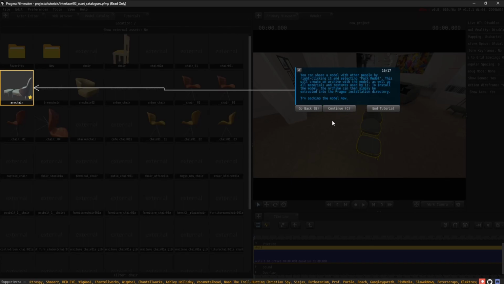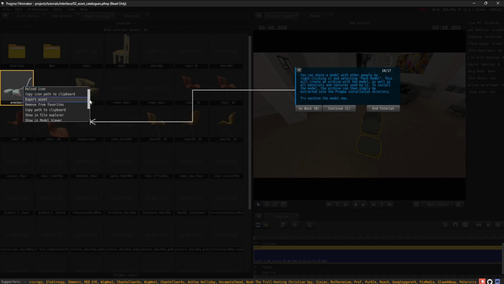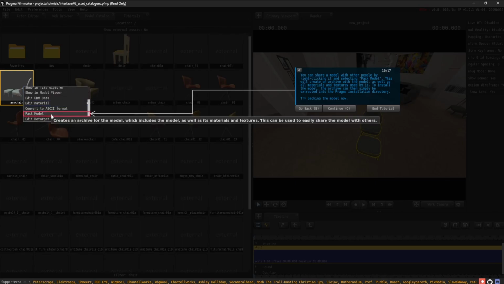You can share a model with other people by right-clicking it and selecting Pack Model. This will create an archive with the model, as well as all materials and textures used by it. To install the model, the archive can then simply be extracted into the Pragma installation directory. Try packing the model now.